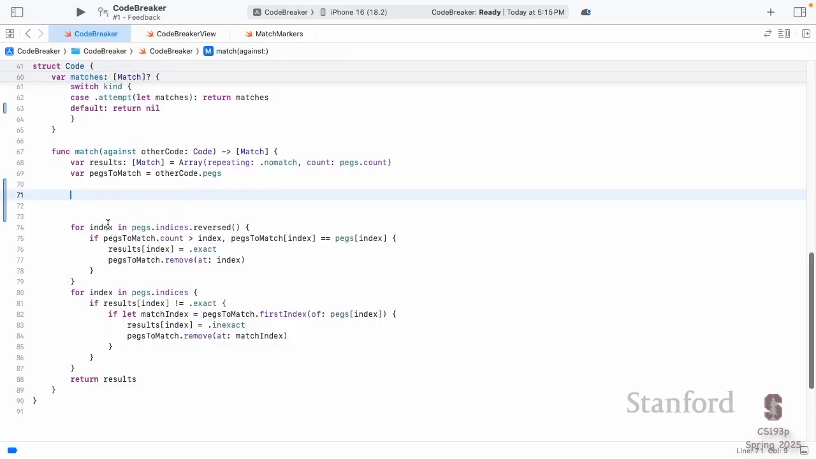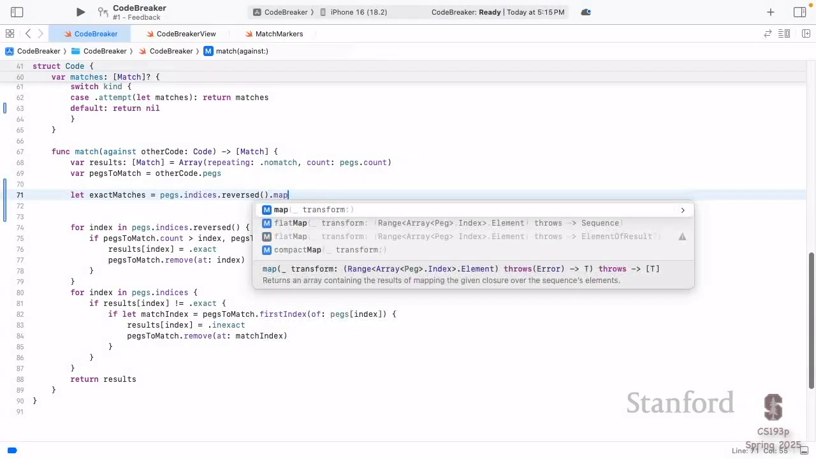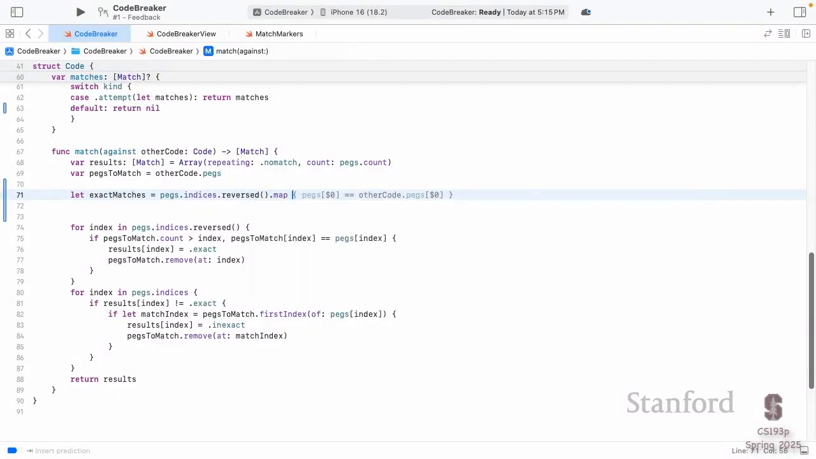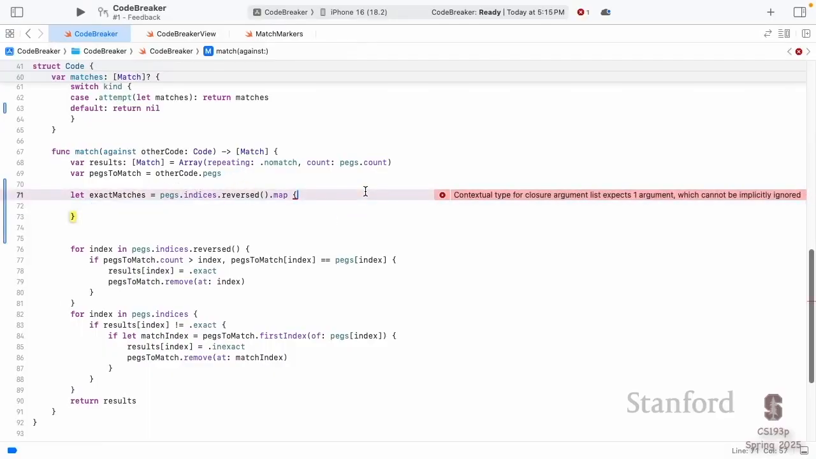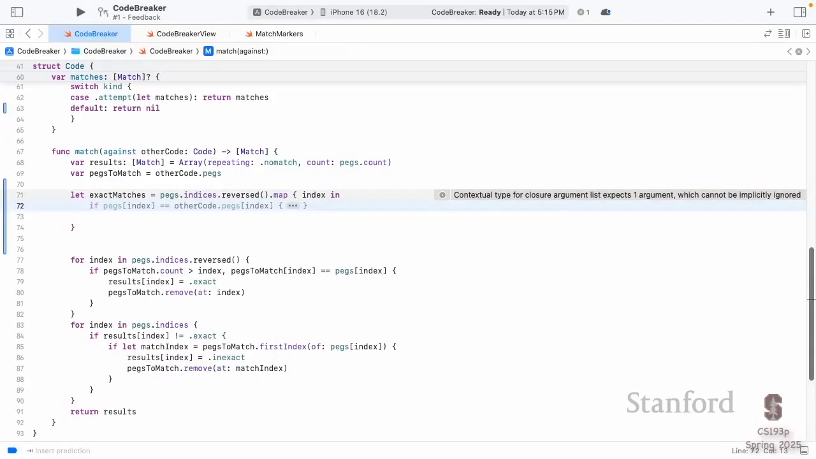And we do almost exactly the same thing here. We're going to take our pegs indices reversed right here, and I'm going to let exact matches equal that, and then I'm going to call map, and I'm going to give it a function here, this inline function, a closure. And this map thing takes something from the original array, which in this case is an index, one of the peg indices here. And then I can actually do this code down here, basically.